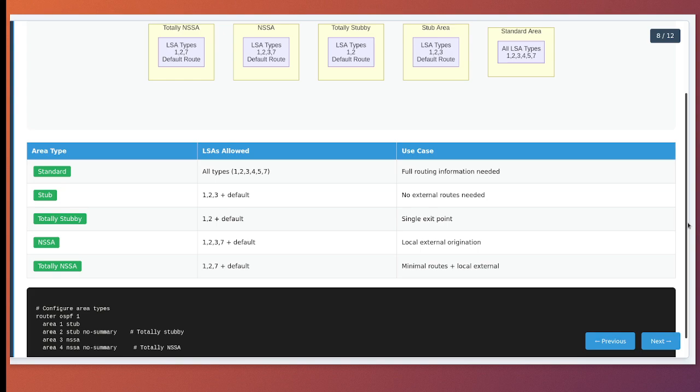Totally stubby areas take this concept further. They block both Type 5 external LSAs and Type 3 summary LSAs. Only routes within the area and a default route remain. This is Cisco proprietary but widely supported. It's perfect for areas with one exit point.